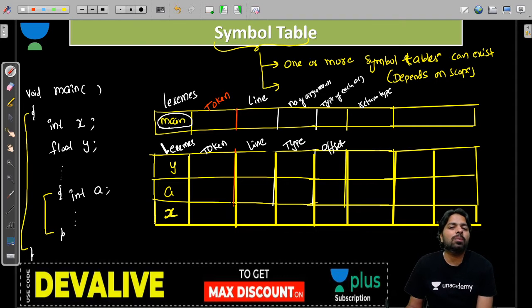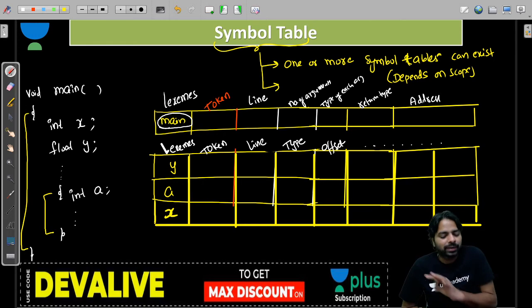Offset, because how much distance there is from main, so that this offset is very easy to calculate rather than an address. But main can have an address that is going to be assigned, and if you have anything else that is required internal to the compiler, it will be maintained. And guys, this is how the symbol table information is going to be maintained.